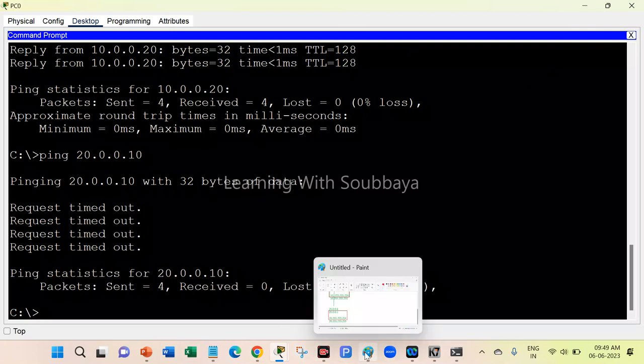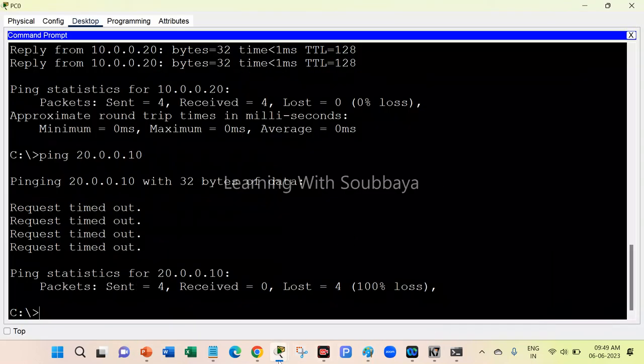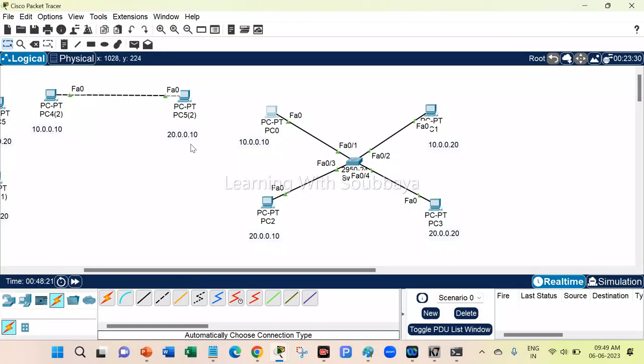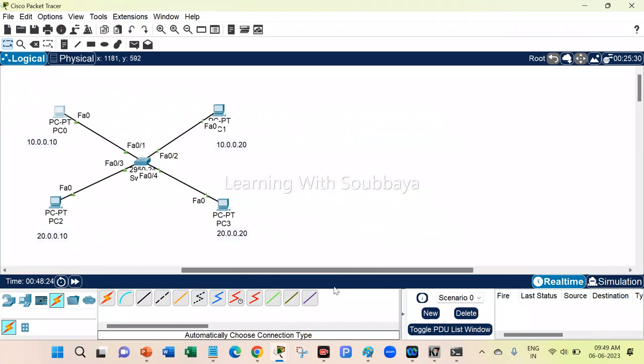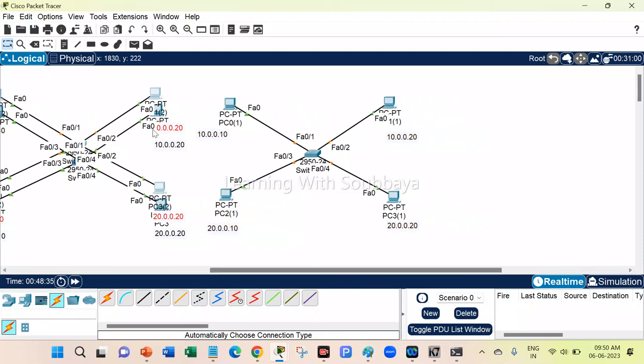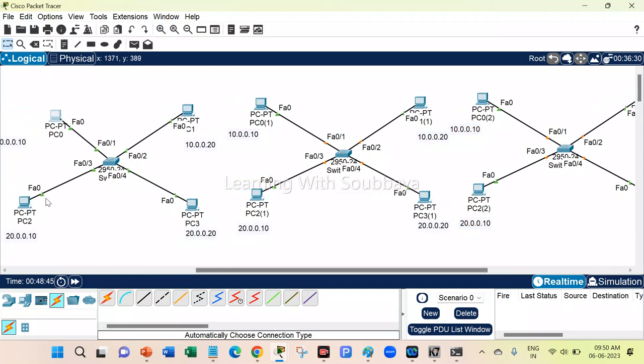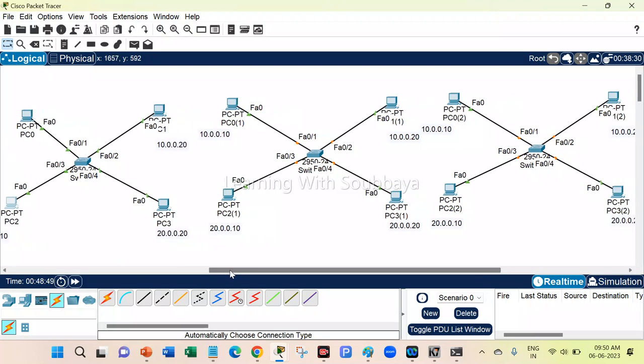So from this we understood the LAN configuration, how we can create a LAN and how the devices can communicate with each other. In this diagram we have four PCs, right? If I connect like this, I can set up one more setup here. I want to connect a cable here. So I'm going to connect three switches here.